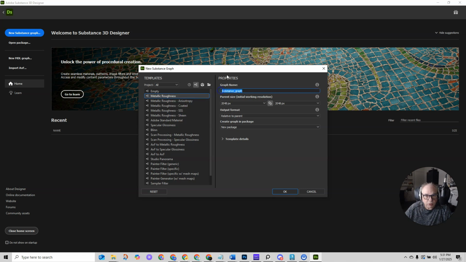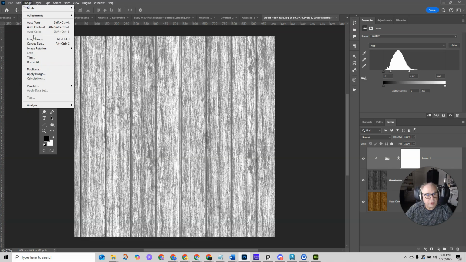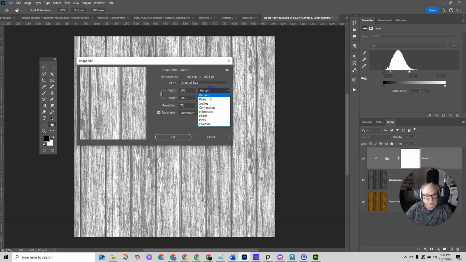Then we can name our, now what this is going to do is create a collection called a graph. You could kind of think of it as layers in Photoshop. It's creating several things, and this is what it's going to name it. So I would name this for what we're doing. So we'll just call this wood floor, something like that. Then here's the sizes. Now the bitmap that I am using, if I go in here and I go image size and we change it to pixels, you'll see it's 1024 by 1024.